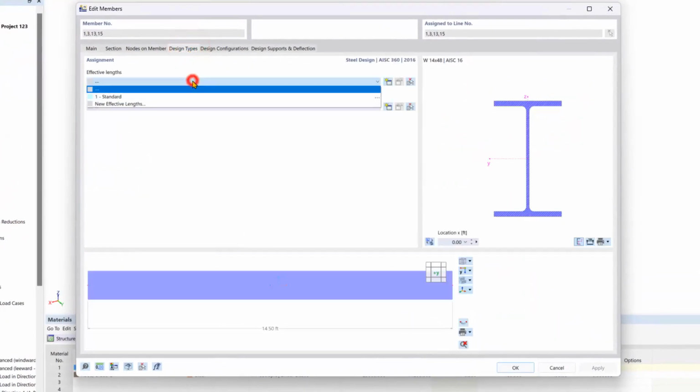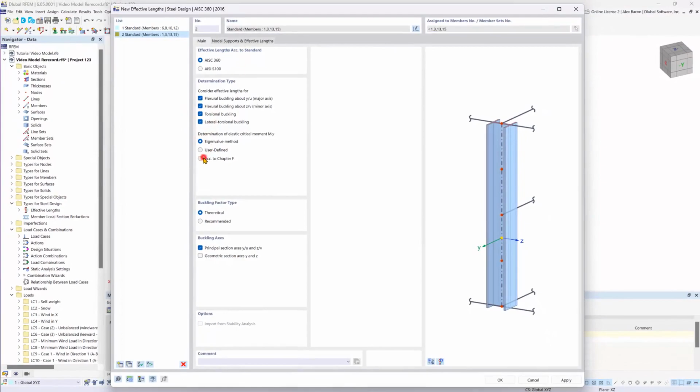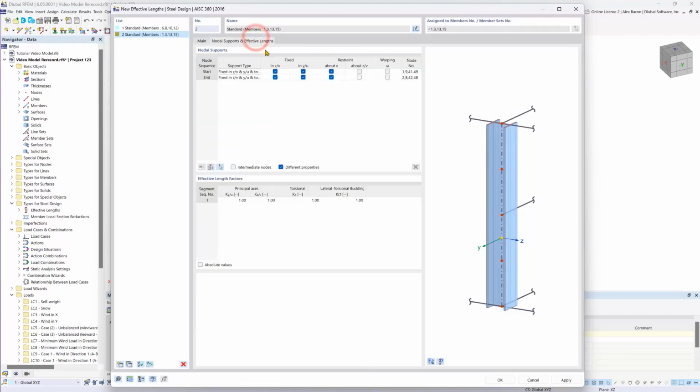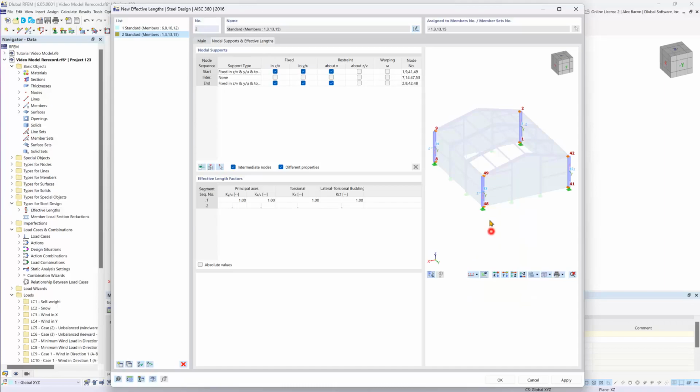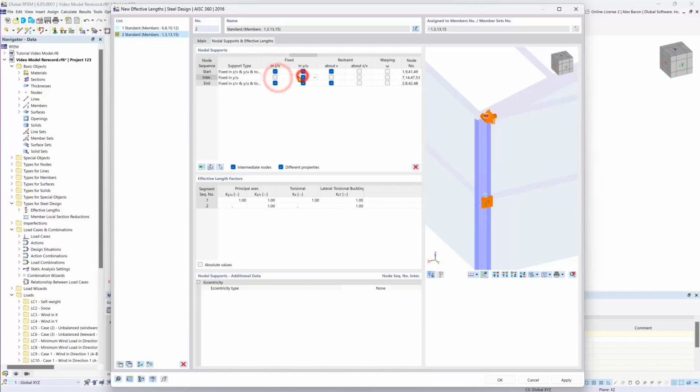So now we will go under the design types and create a new effective length definition. Again, this will be according to chapter F, and the modification factor will be set to automatic. Under nodal supports and effective lengths, we want to check on intermediate nodes and then graphically select one of our columns. We can then again turn on the bitmap and we can see that we have members framing into the middle here. And so our effective lengths will be fixed in the local X and Y directions.